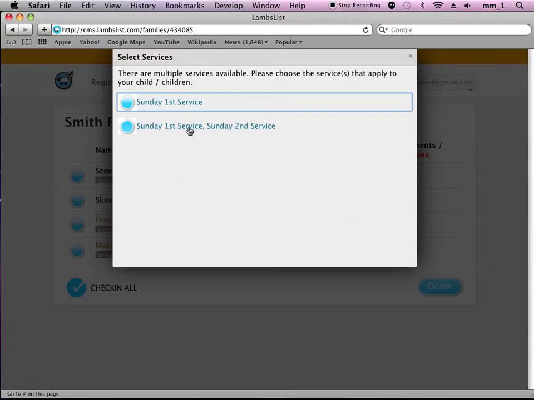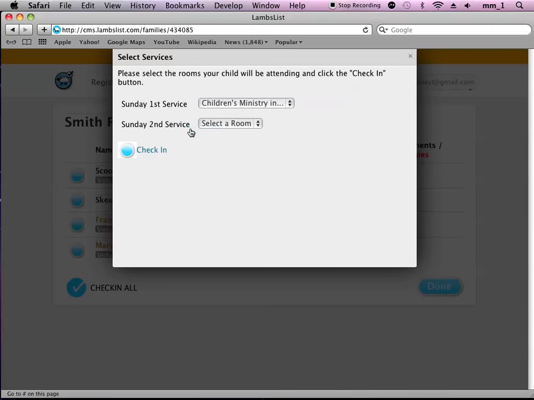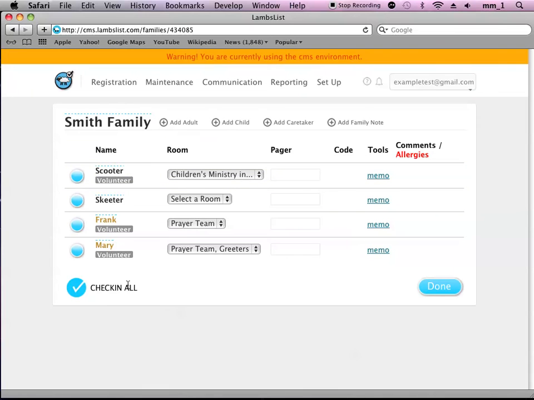You'll notice that you can choose from the first or the first and second service, just like you did previously. But now with choosing the first and second service, you'll notice that Scooter is assigned to the children's ministry for the first service, but you also have the option of checking him into his normal class during the second service. This option is also available if you wanted to use the check-in all.